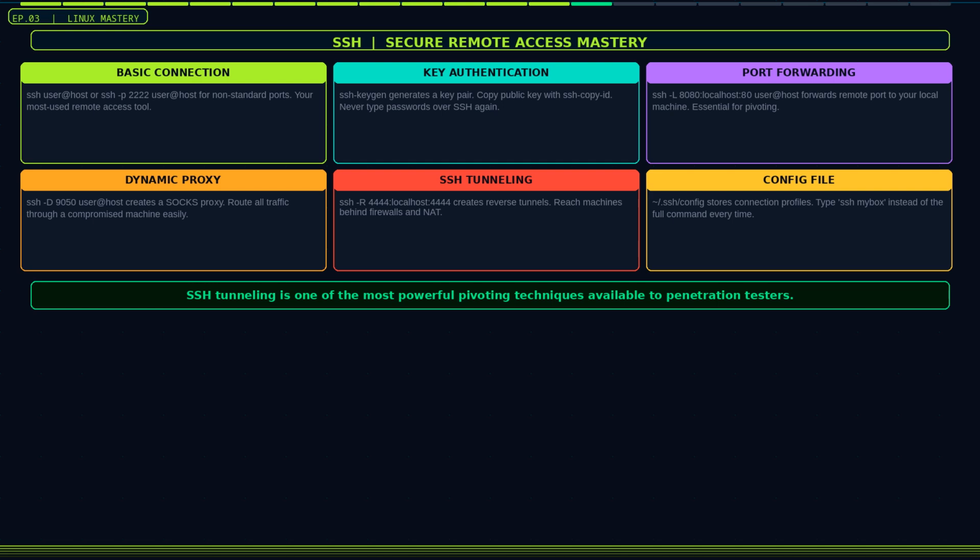SSH key authentication eliminates password prompts and is significantly more secure than password authentication. Generate a key pair with ssh-keygen. The private key stays on your machine. Copy the public key to the target with ssh-copy-id. From then on you connect without entering a password.